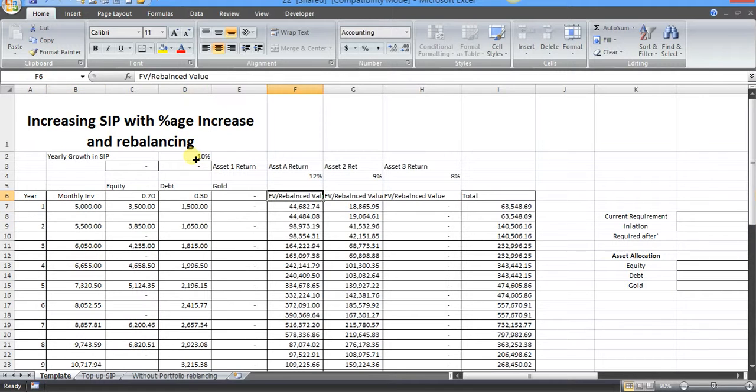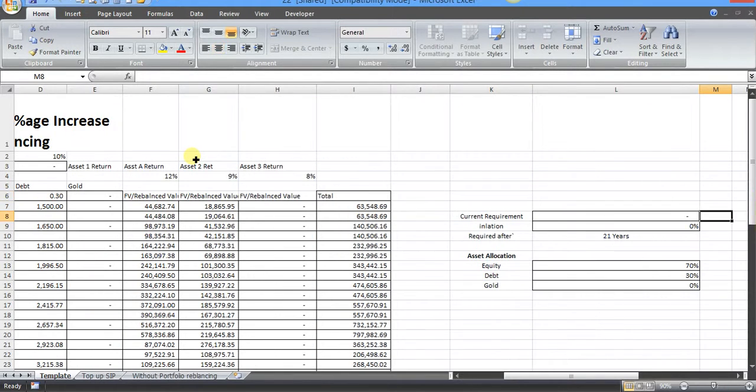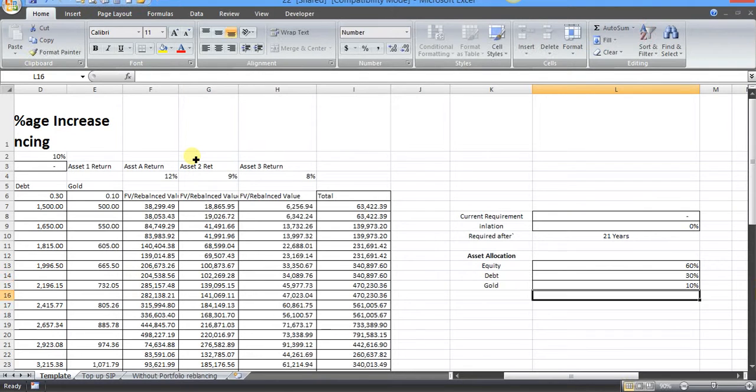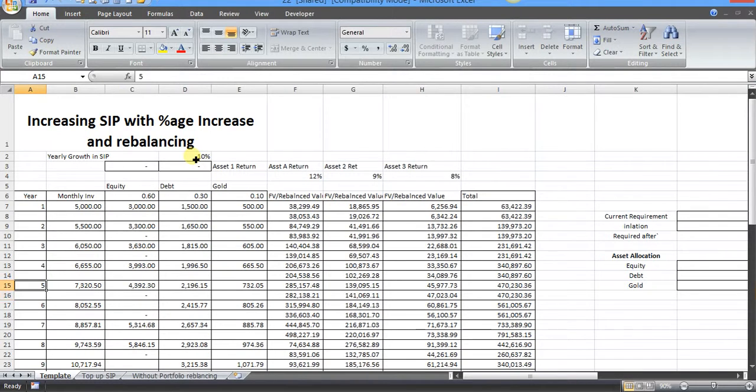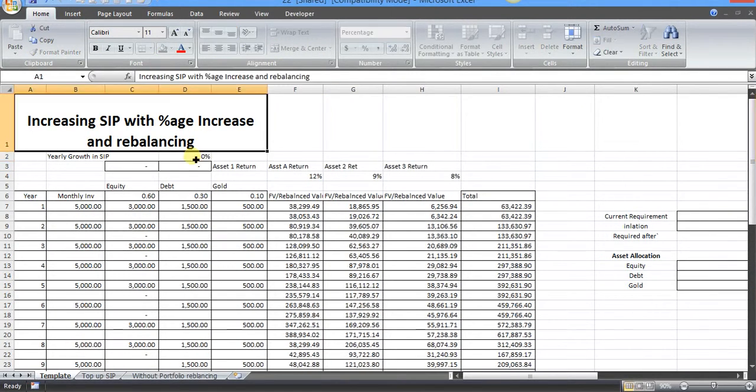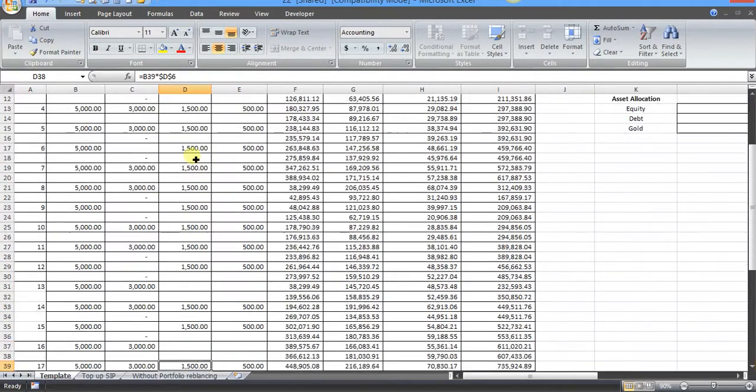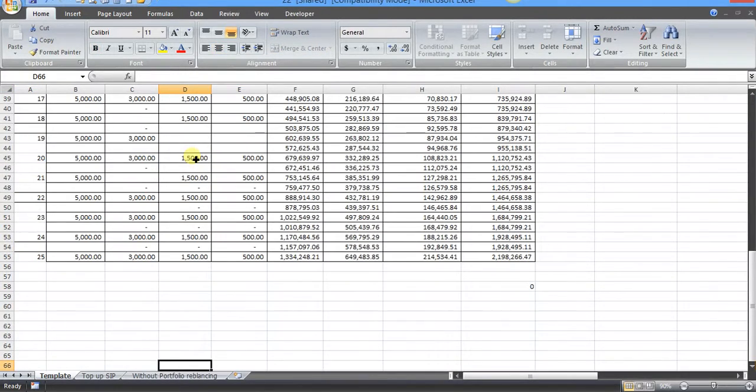And if you want to change the asset allocation, you have to go here and do 60%, 30%, and 10%. So this automatically changes. If you do 0 also, the value will be a little lower than 18 lakhs. Oh my god, it's more. The value is 21 lakhs.